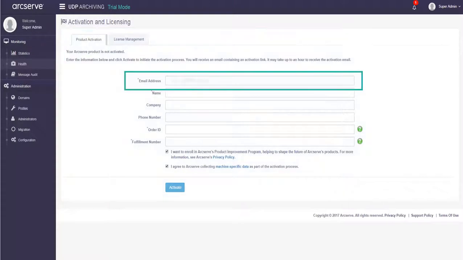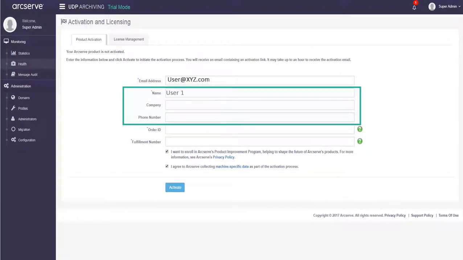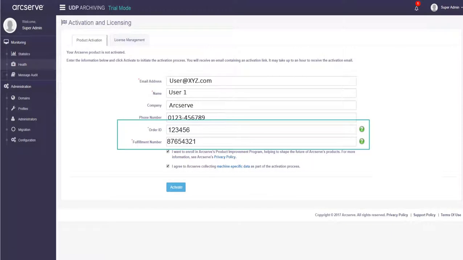Enter an email address where you want Arcserve to send the activation email. You can update this email address later. Enter information about name, company, and contact number. Order ID and fulfillment number details should be from the same program license certificate and must not have been used before to activate license.